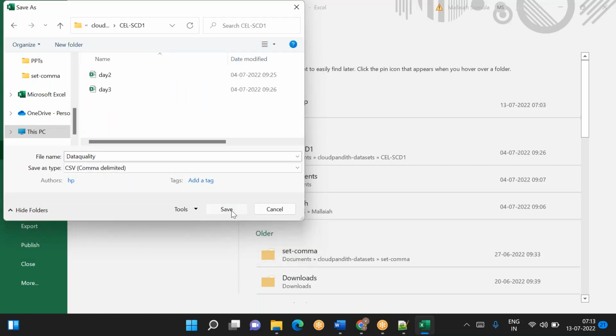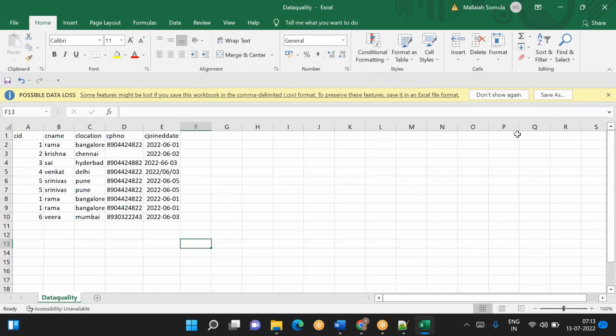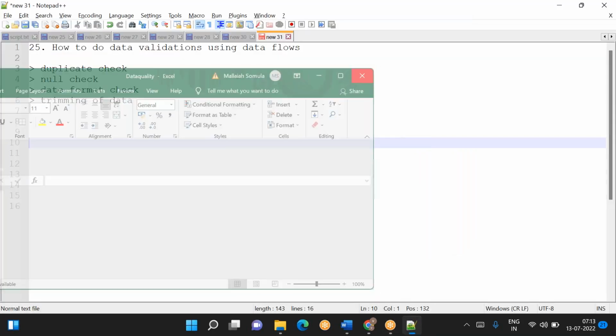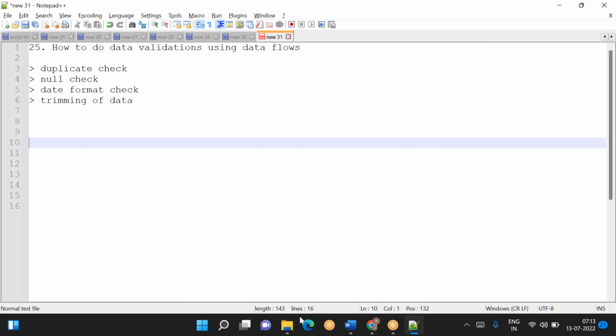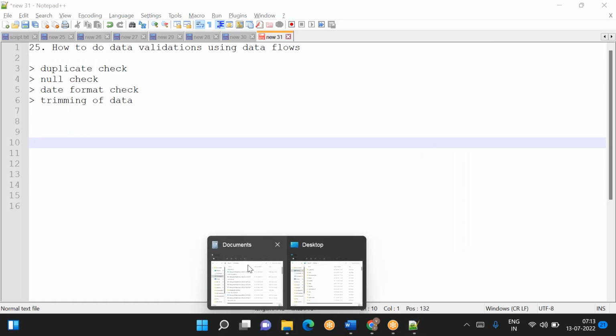Comma delimited, save this file. Okay, I just saved. Yes, Shiva. 1 second, that is not possible there. That's why I'm just coming here.